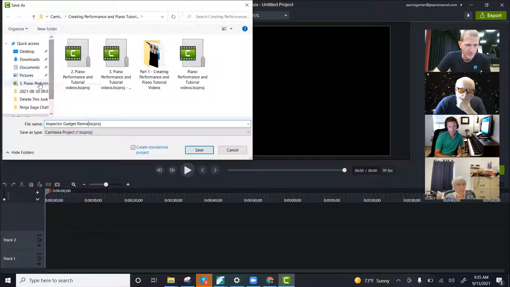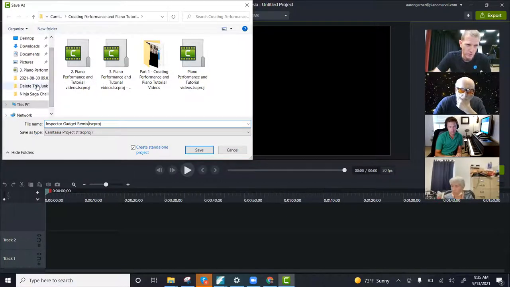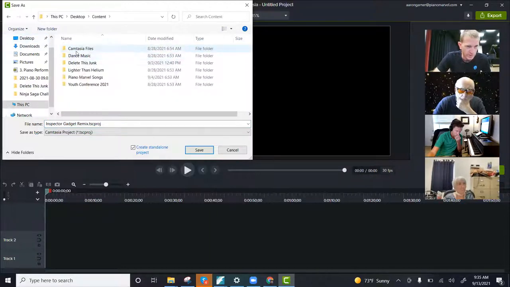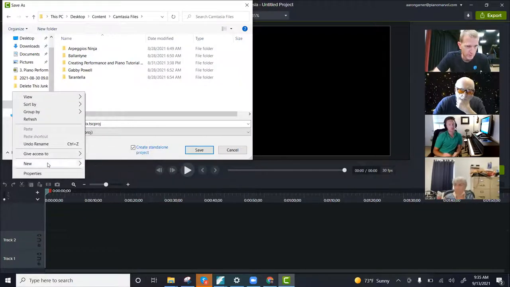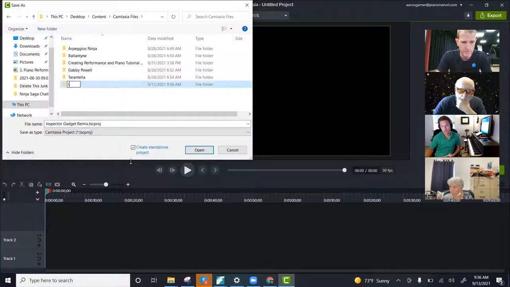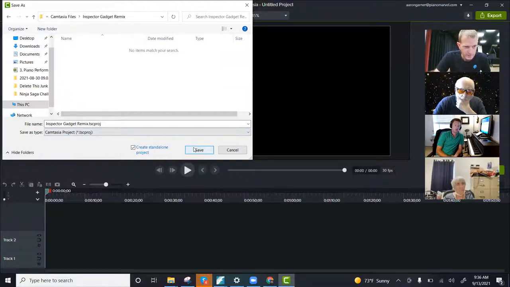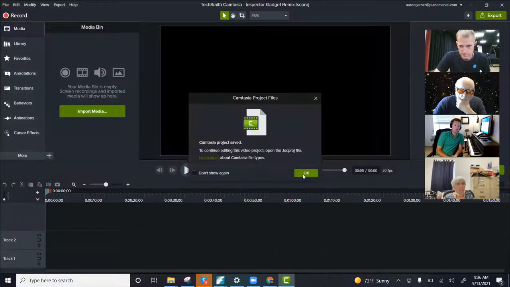The other question is, where do you save it? You need to pick a place where you know how to get to it. Otherwise it'll save it by default into your documents in Camtasia. I am actually going to save it in a folder on my desktop where I have content, Camtasia files, and I'm just going to create a new folder here. We're going to call this one Inspector. It's a piece that I wrote for some students. And we'll save the project in the folder, click okay.